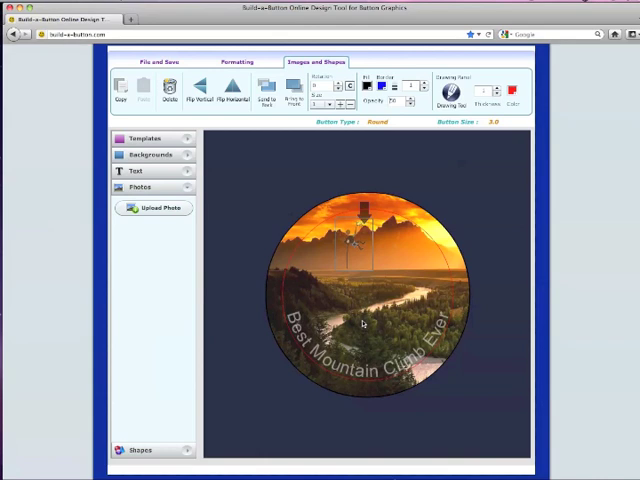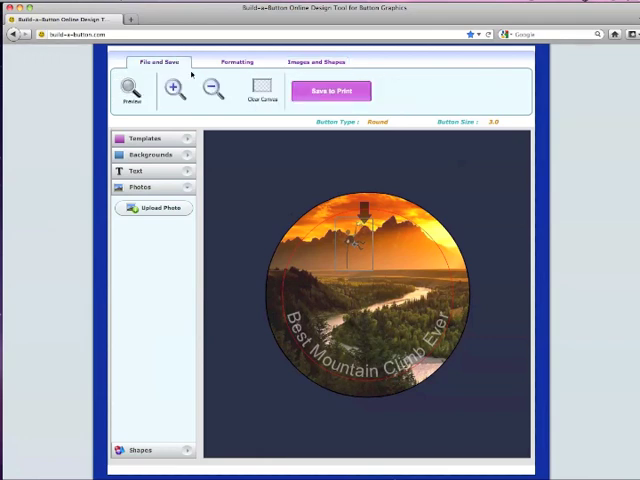Put him at 50, and voila, we've got our mountain climber, we've got the arrow, we've got our text, we've got our background image exactly where we want it to go, and as long as everything looks how we want it to, of course, we end every button designing excursion the same way. Go up here to File and Save, hit Save to Print, and you are all set and ready to go.